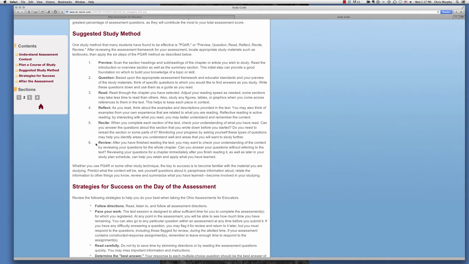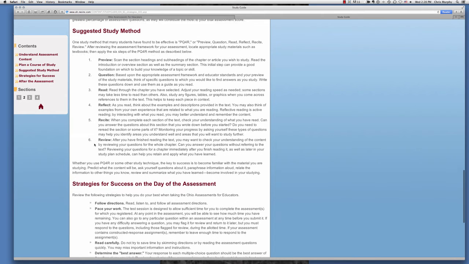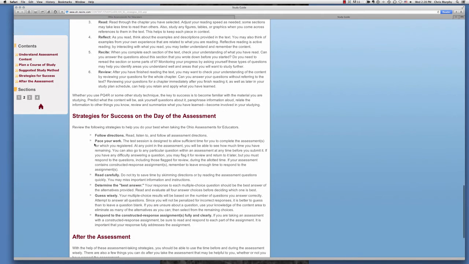The last R is to review. After you've finished reading, check your understanding. Can you answer the questions now without referring to your materials? And this will help you retain and apply what you've learned. So whether you use this kind of study technique or one of your own design, the key to success is becoming familiar with the material that you're studying.